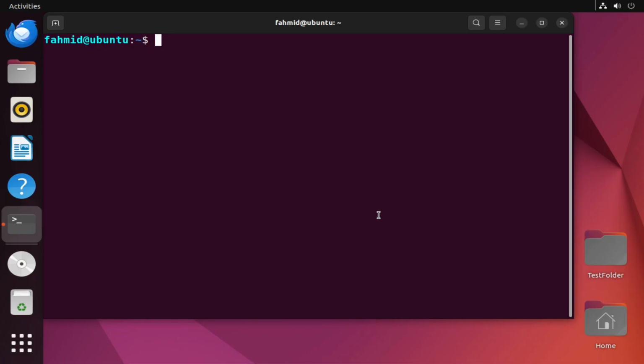Now let's get straight to the examples, starting with example 1, where I will show you how to check the host name of your device. So you have to type the command hostname. This will display the host name of your Linux machine or device. In my case, it is Ubuntu.